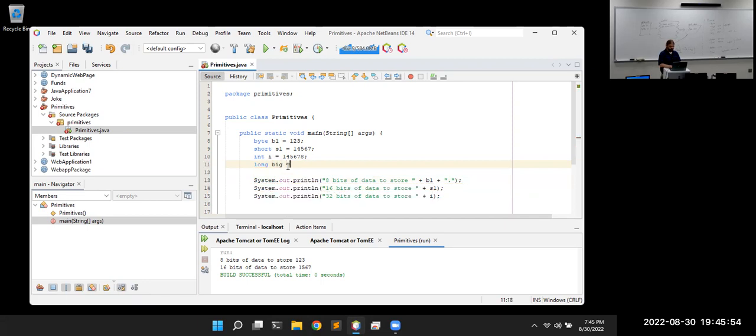I'm going to call this big. So a long is for much larger numbers. 3, 4, 5, 6, 7, 8, 9, 8, 7, 6. All right, there we go. That's something definitely too big to fit in there. But notice how it's still underlining it. And when I hover over it, it says integer number too large.